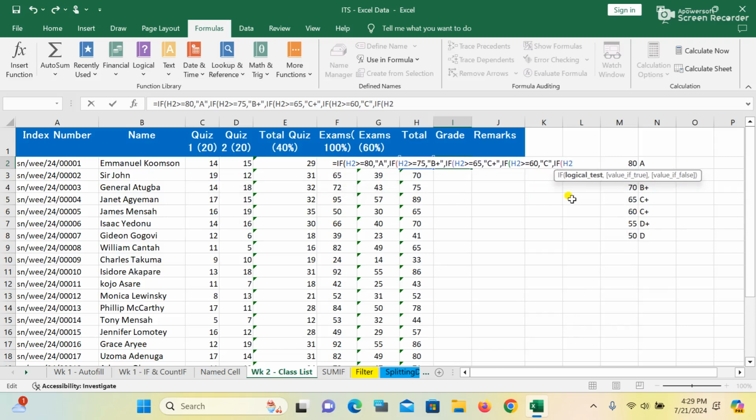H2 is greater or equal to, this time around, I'm coming to 55. Then comma. What do I want Excel to do? Double quotation. I want Excel to give me D plus. Double quotation close.